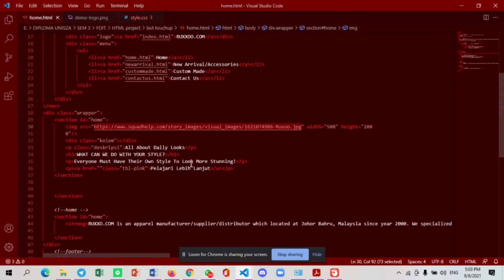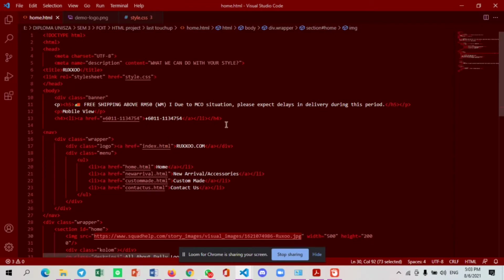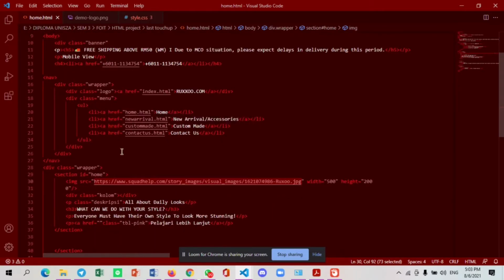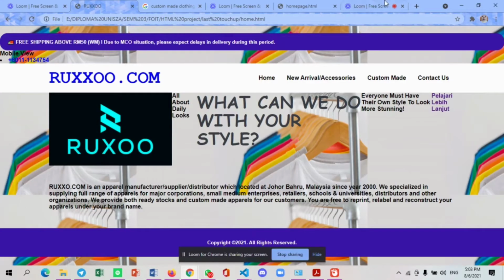Next one is image. You can put an image here, and for image center, you can set the background like this. You write body background image, and you put your image link and background position center, origin 0, padding 0. Confirm your selector, and it will appear like this.